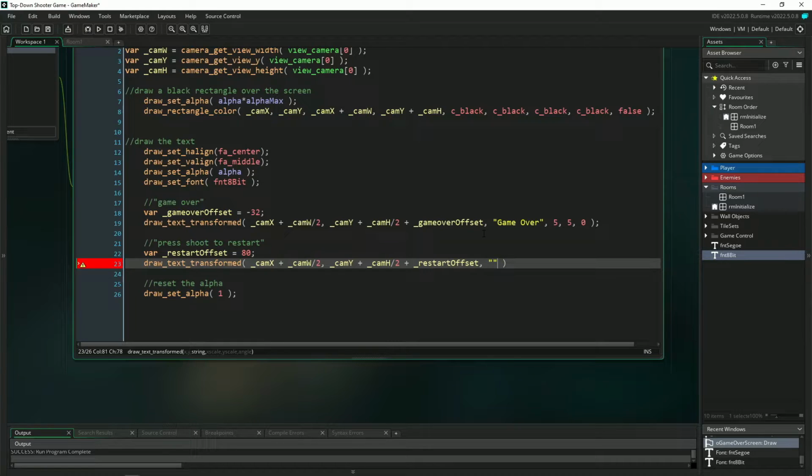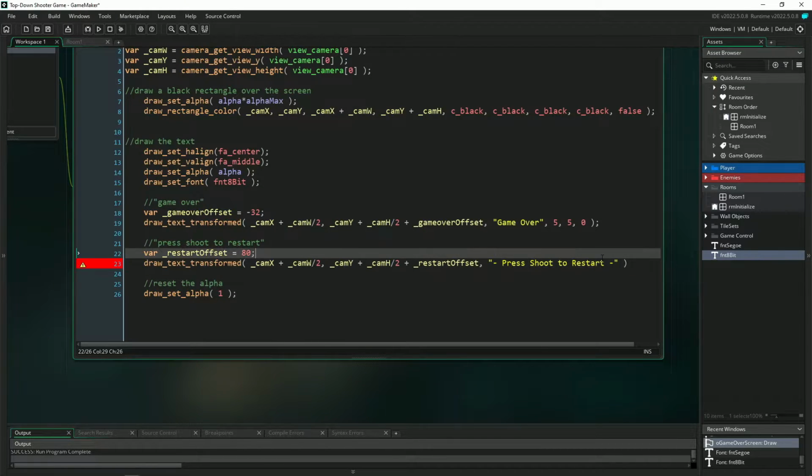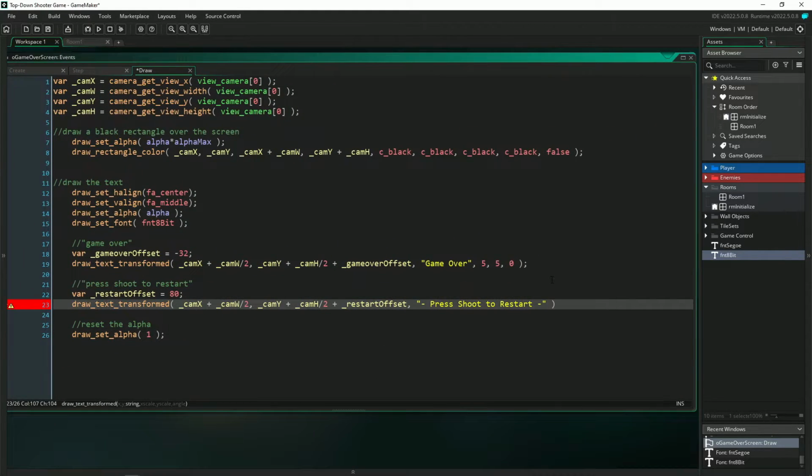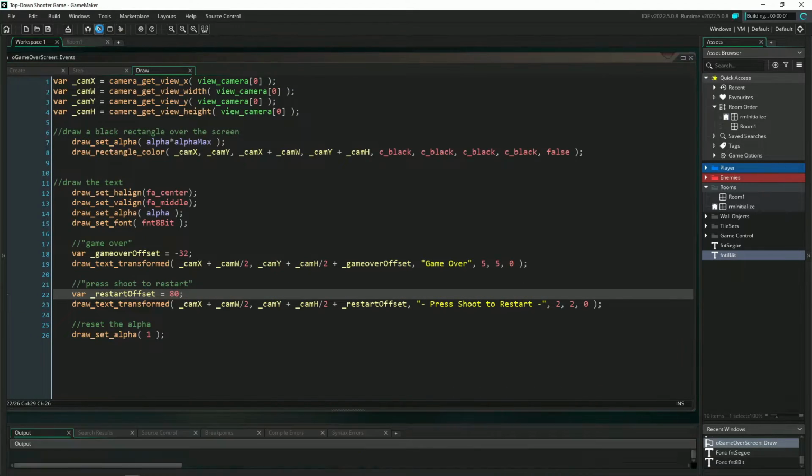We want to draw our text. So we could say press shoot to restart. And if we wanted to, I don't know, we could add just some little marks around it just to look nice, like parentheses or just little dashes, or, you know, these little squiggly guys, just for a little bit of a visual flair. And then our scales. So 1 was actually pretty small, so I might even want to do 2 for these. So that's nice. And 0, we don't want it tilted in any way. So run the game and check.